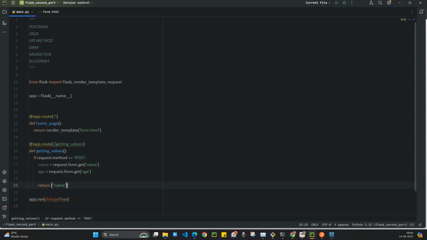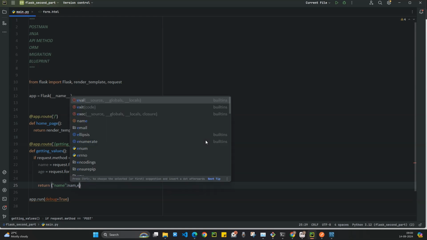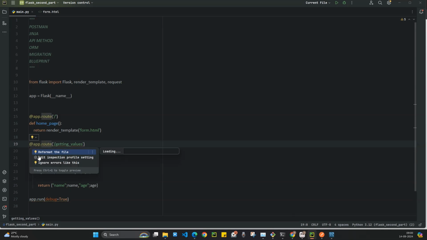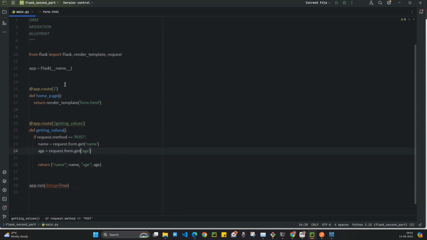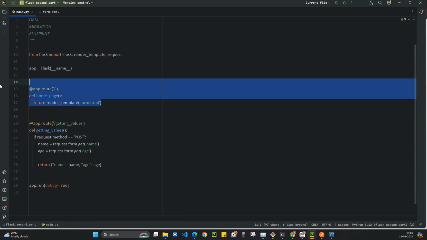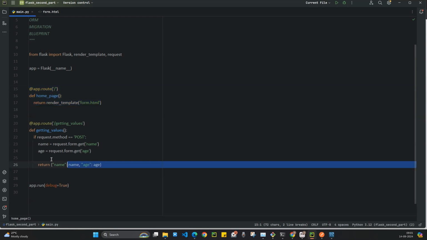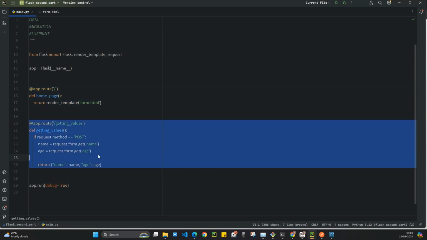I will return name, and I will return age. So I hope you're getting it. This is responsible for rendering that form, and this is responsible for taking the inputs.